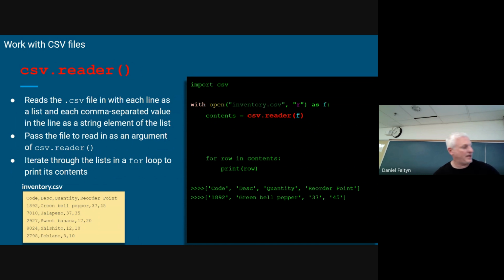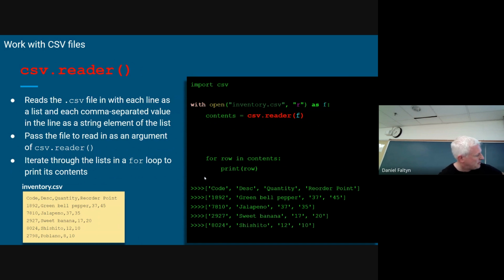And from this file, every time I go through this loop, it's going to give me a list. With a file, every time you went through a loop, it gave you a string. Here, it's giving you a list where it said, okay, this is the first thing, this is the second thing, this is the third thing, right? It makes it very easy for you as a programmer to process data.